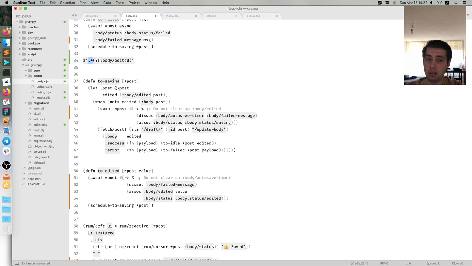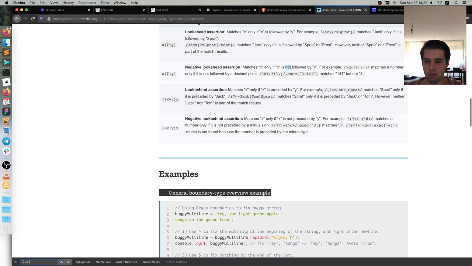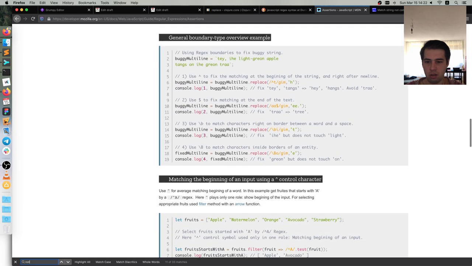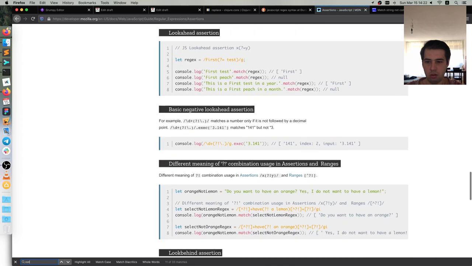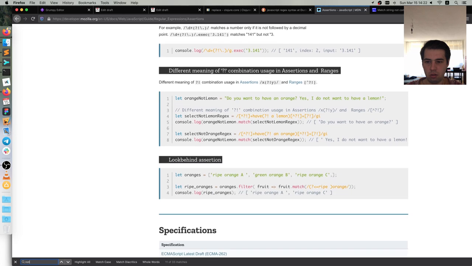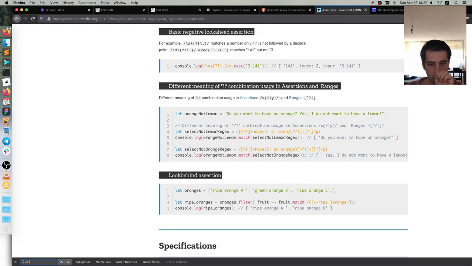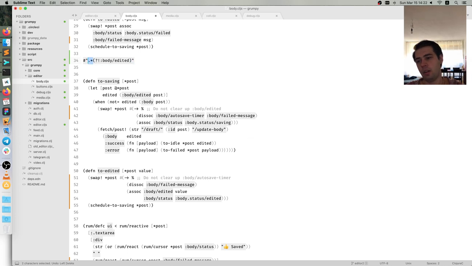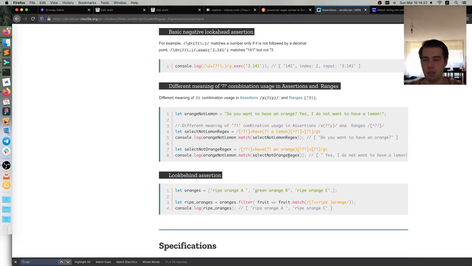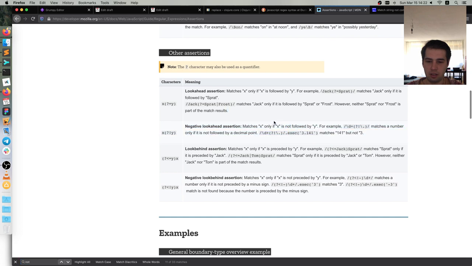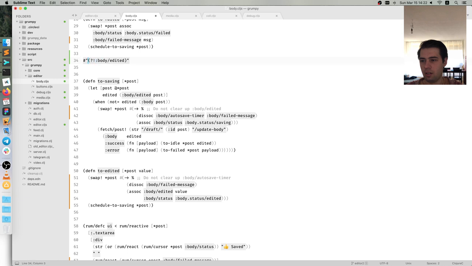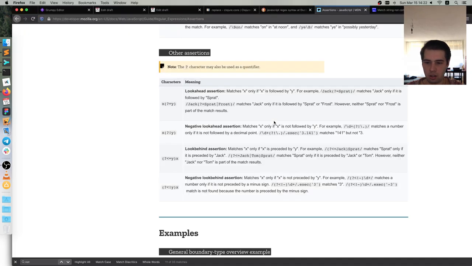But this is hard to use. That basically means anything that doesn't end and doesn't start. And this is lookahead. Okay.